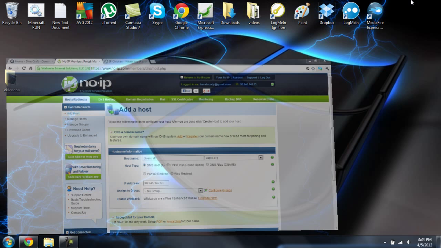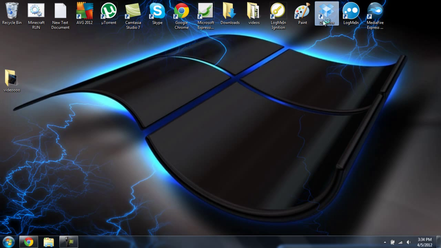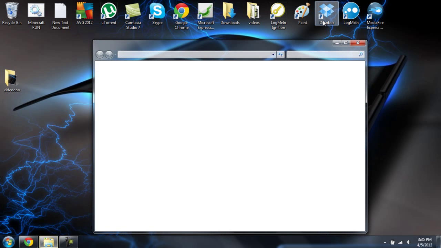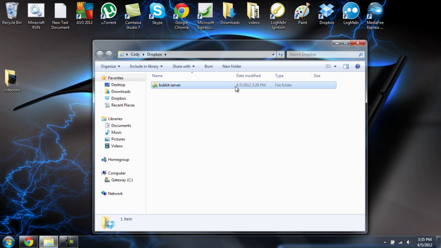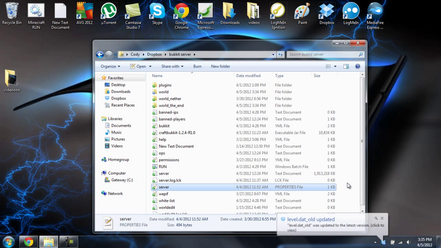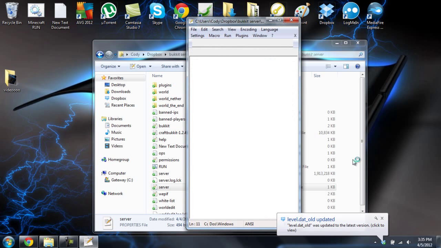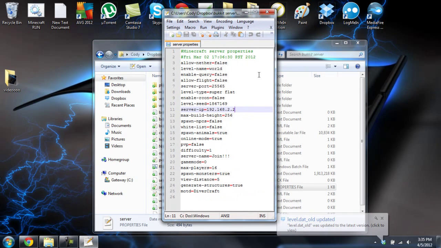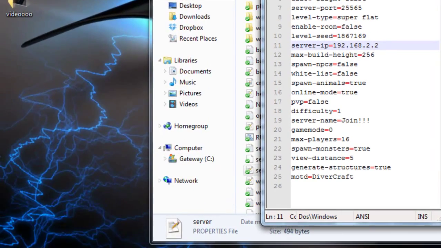But you just want to make sure, if Dropbox doesn't take forever to load, I run my server in Dropbox, that in the server properties file, once it loads, there we go. You're gonna wanna make sure your server IP is your default gateway, which is right here.